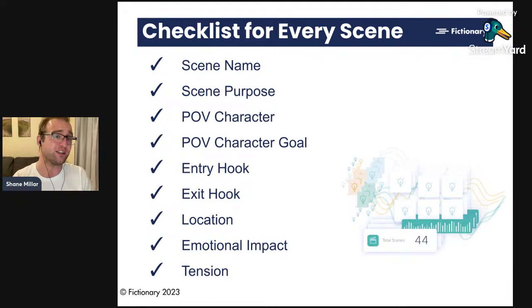Is the location described enough? Has it been described too much? Are there too many sensory details? Not enough? Is the balance right? So that's another thing we're looking at. Does the location that's been chosen have the maximum emotional impact? And is there enough tension in every single scene? And as we've discussed, tension is key. Without tension, a novel becomes boring. And when a novel becomes boring, readers put the novel down, and we really don't want that to happen.